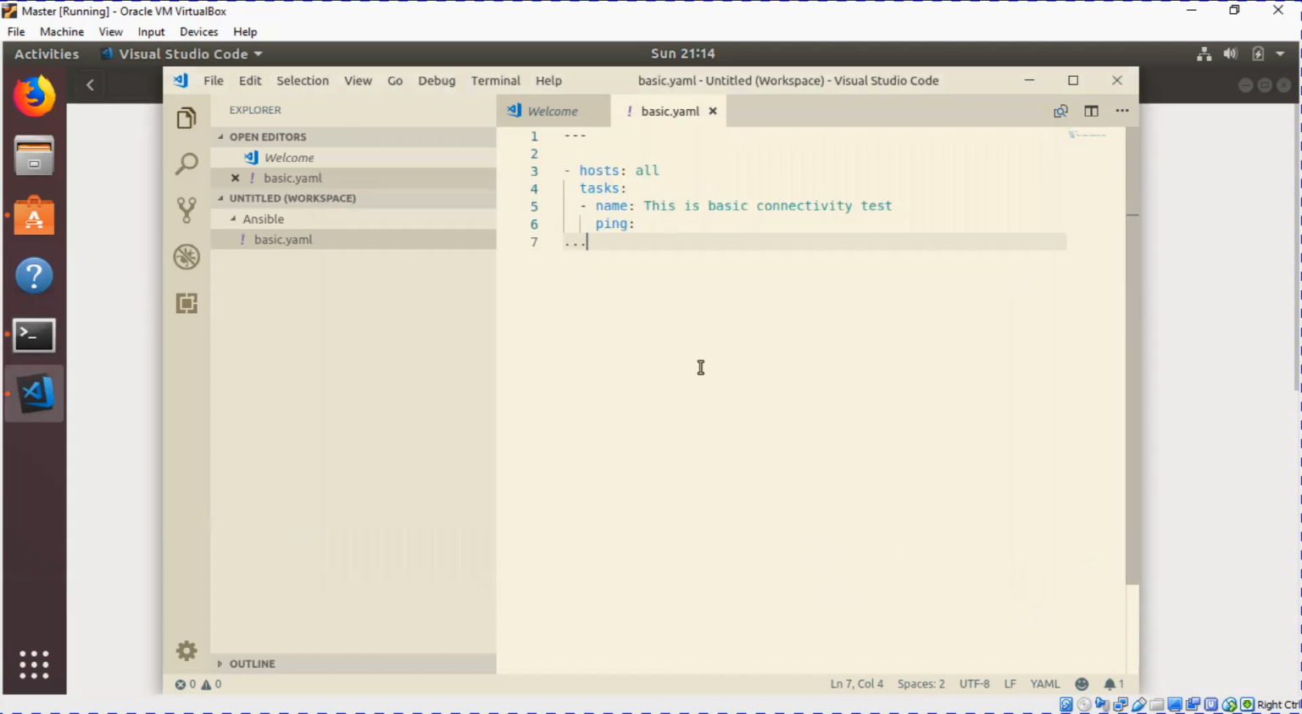The next thing I want to show you is how you can add comments in your playbooks. It's very simple. You can just type in a hash, and anything that follows the hash is a comment, like this. Comments will not be executed when the playbook is run.